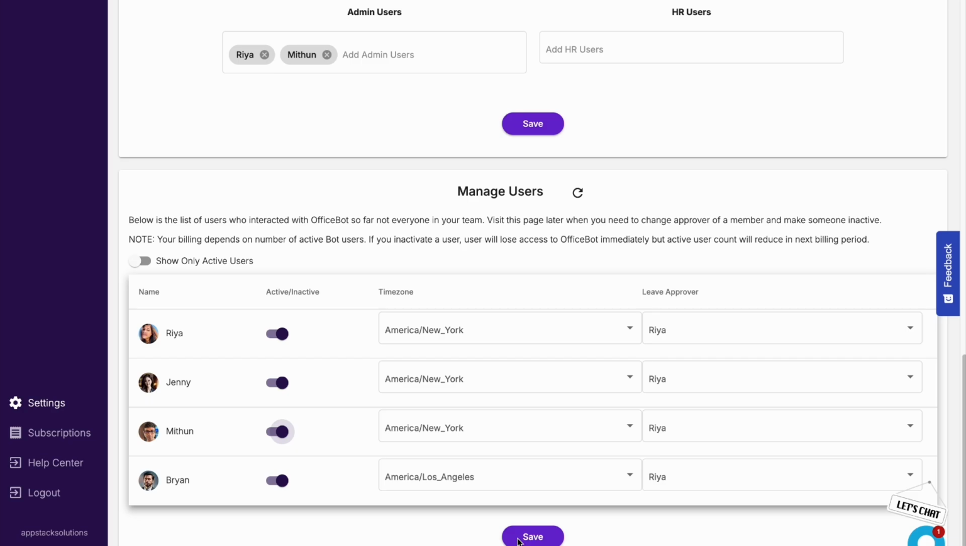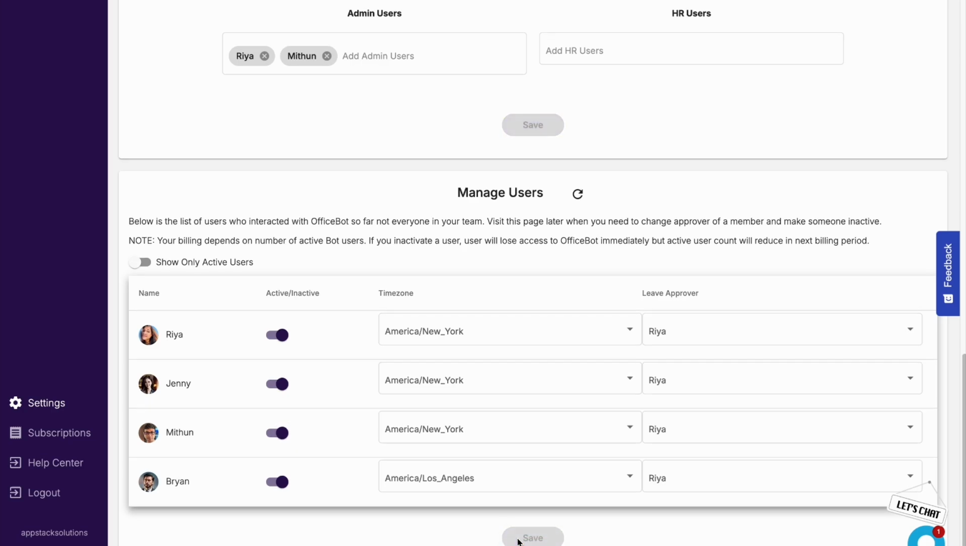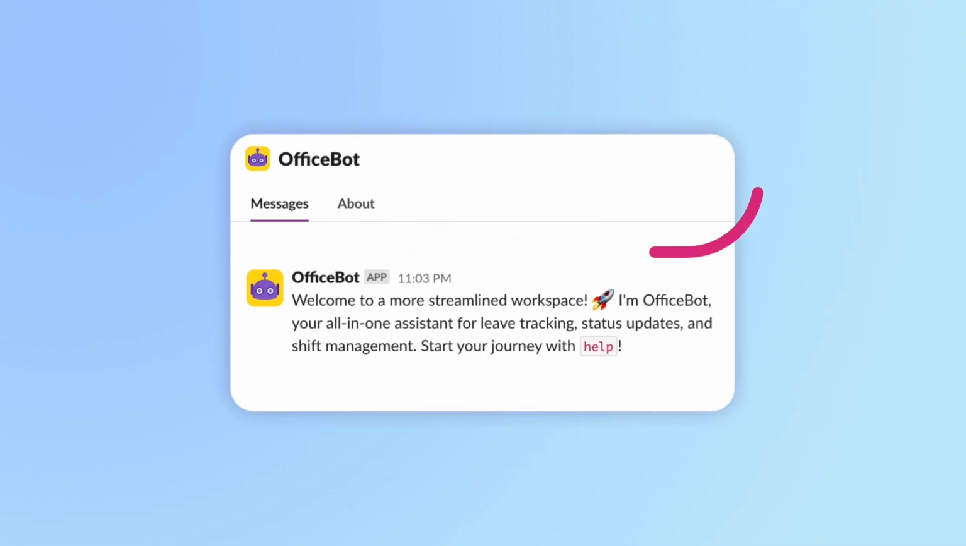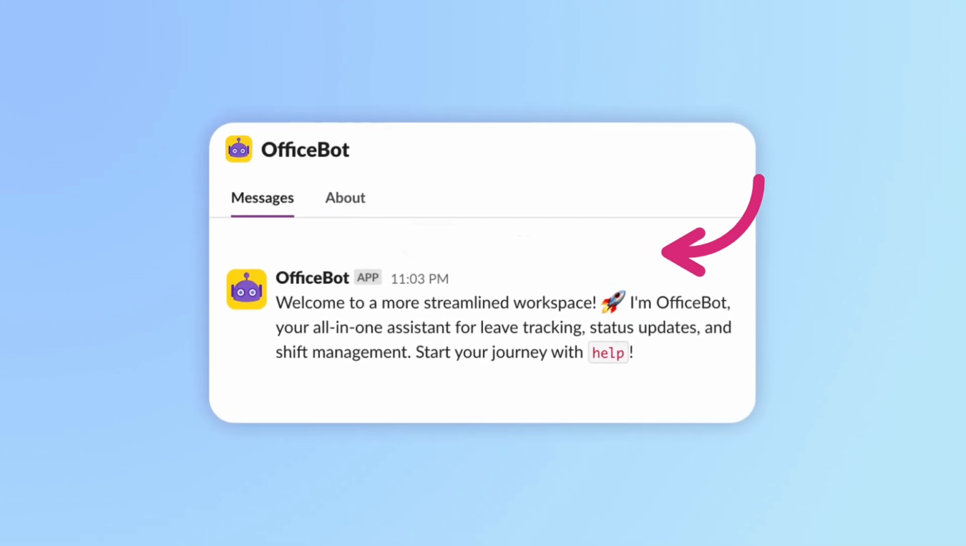Finally, click on the Save button to confirm your changes. You should also receive a direct message from Officebot in your Slack.